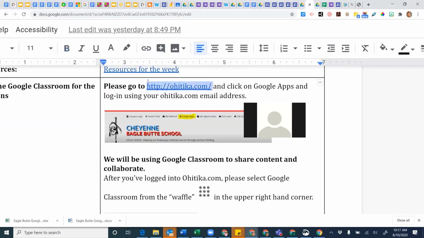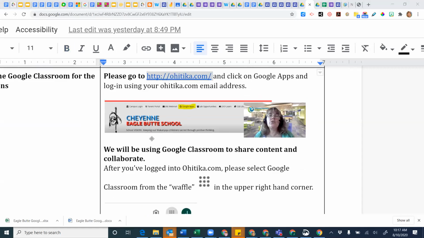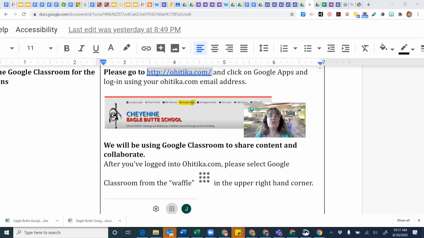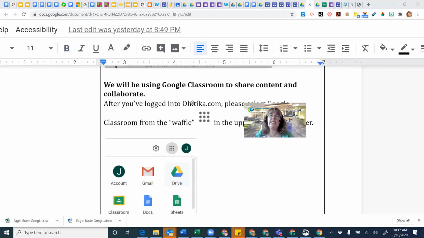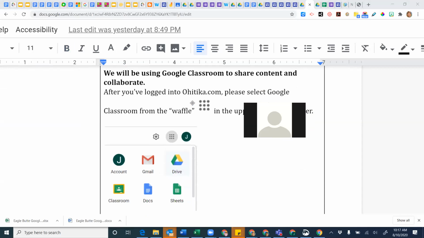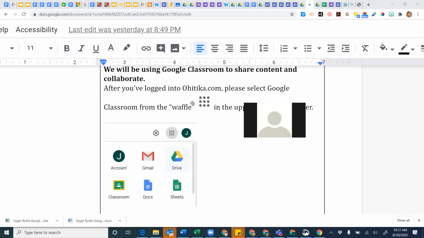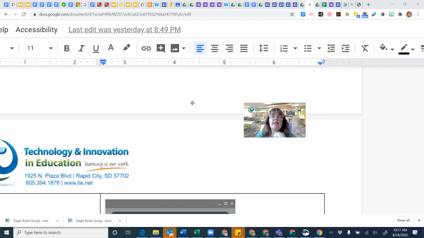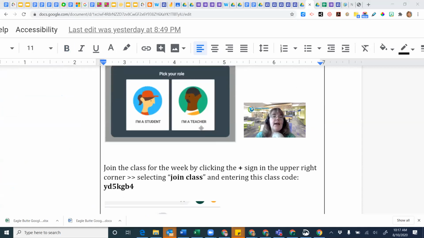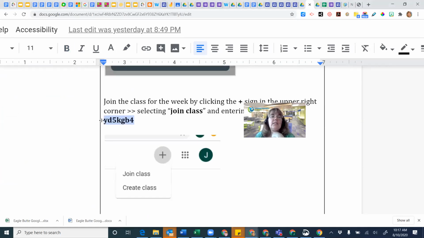I will do that. Then you're going to want to click on Google Apps at the top of the screen and log in with your Ohitica email address. Once you've done that, there's the waffle in the upper right-hand corner. You're going to select it, and then you're going to join a class. If it's the first time you're in, you need to say, I'm a teacher. And then I'll put the class code in the chat too, so that you have that. Okay, there you go. Thank you very much.